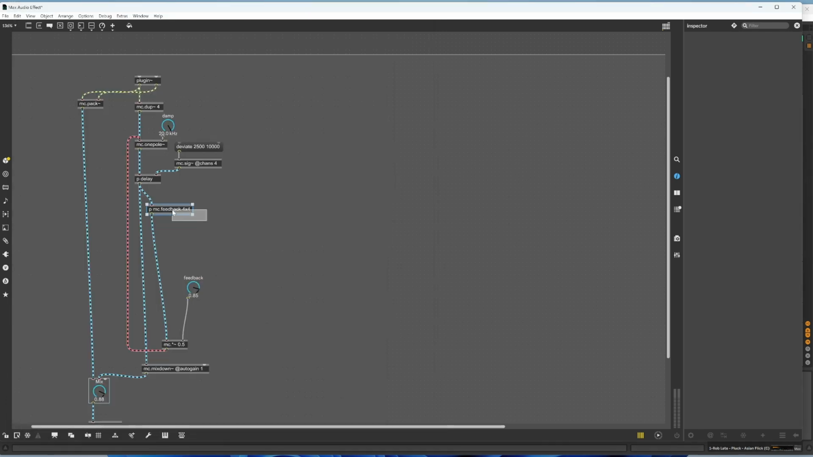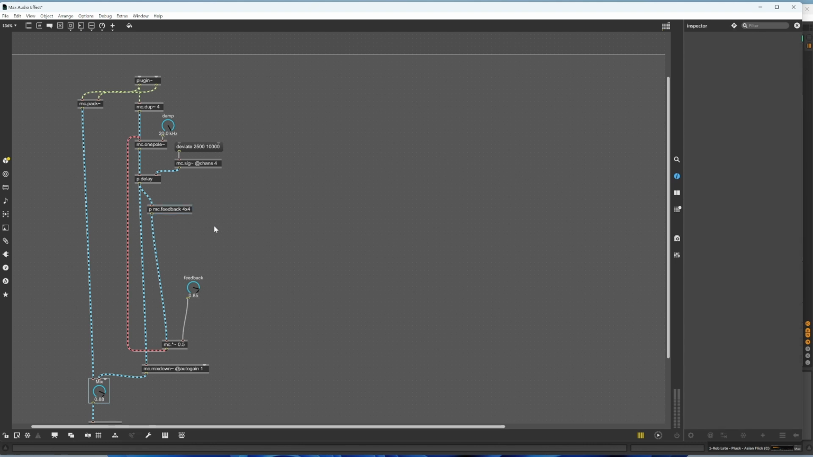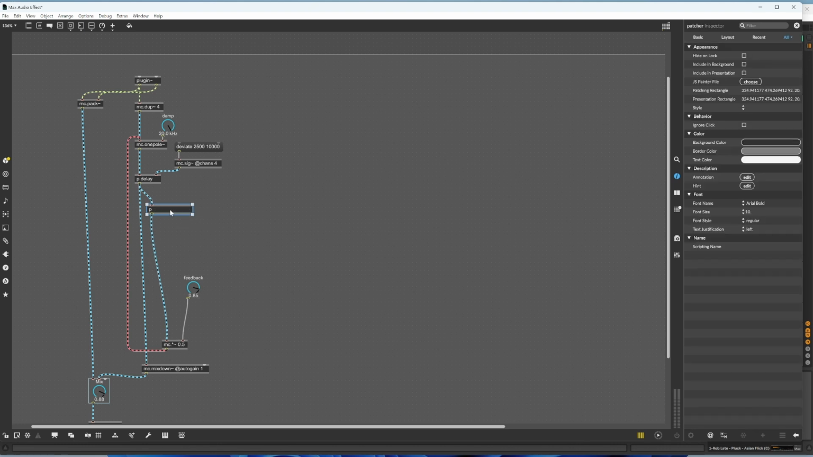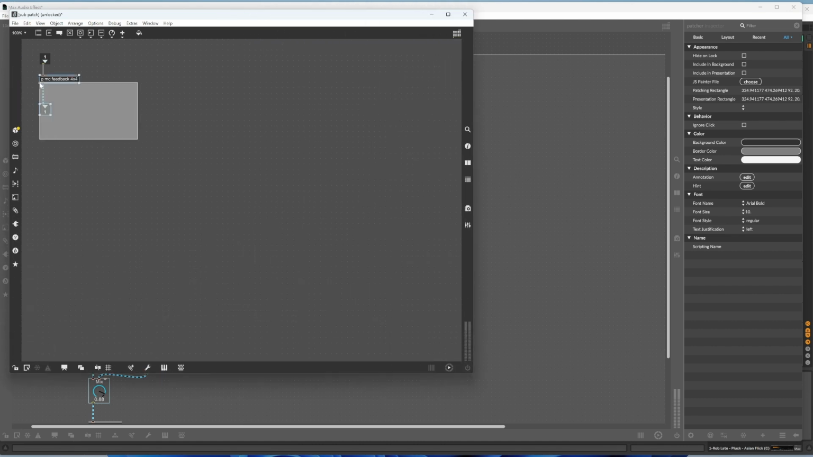If we have 16 copies of our matrix, we can make this a 16 matrix. So we're going to want to create a new patcher. So I'm going to click on this, press Control E, and then when I open this up, this feedback matrix is inside.